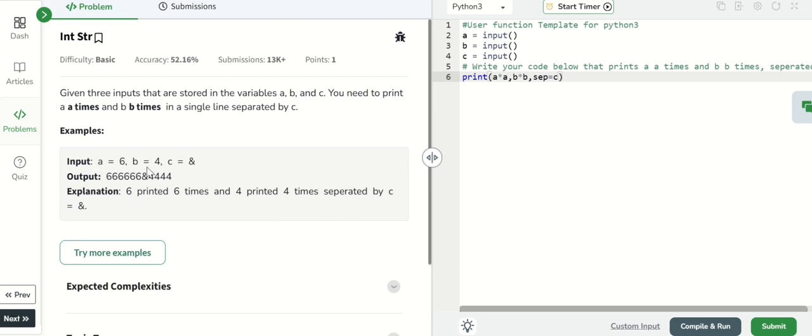If we see the input, a equals to 6, b equals to 4. Here 6 and 4 are integers, but in the input they had given them as strings. So we should change them to integers by using int. So now we changed the string to an integer.